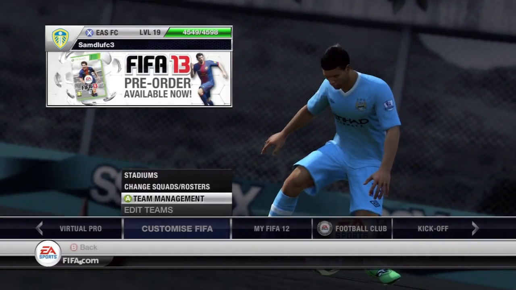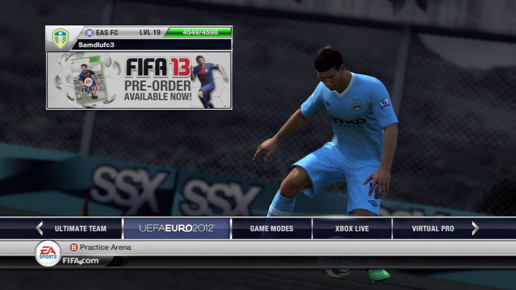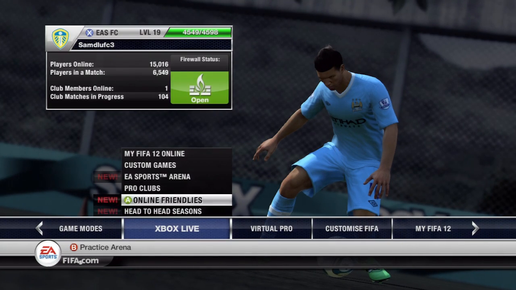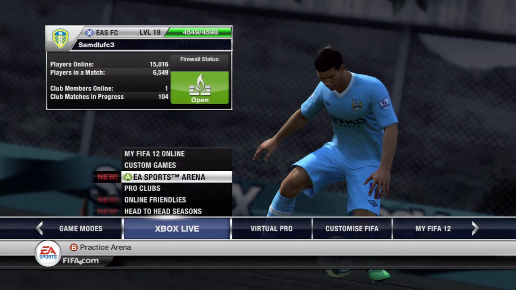And then this is the important bit: you can't go into head-to-head seasons, you can only go into unranked online matches. So you actually just scroll across to Xbox Live, or in PS3 case, I don't know what it is exactly, but I'm sure someone will be able to mention in the comments section. It will be next to game modes in Virtual Pro anyway.